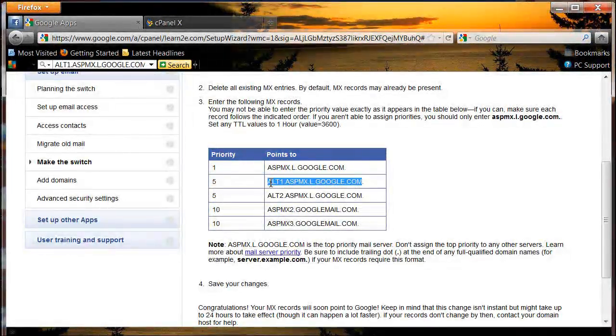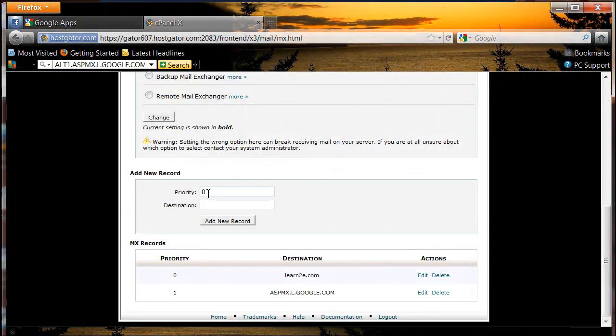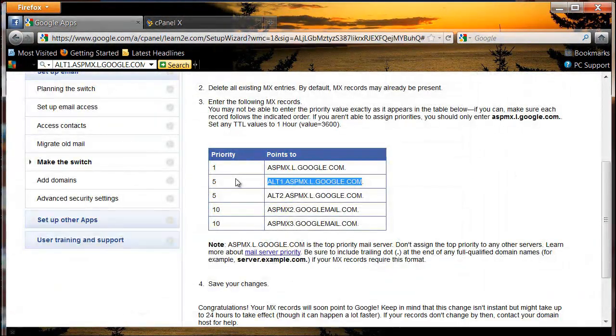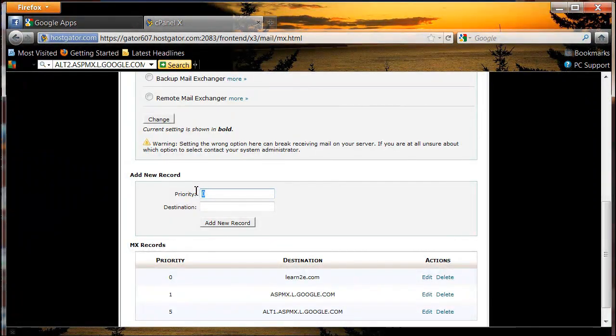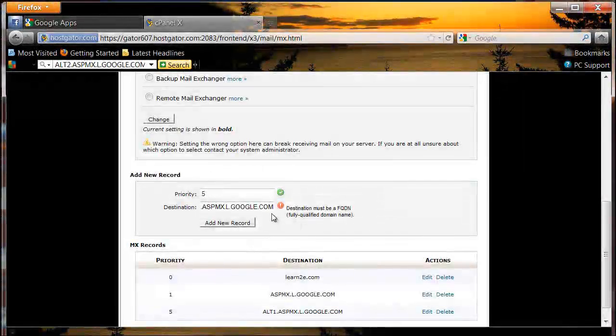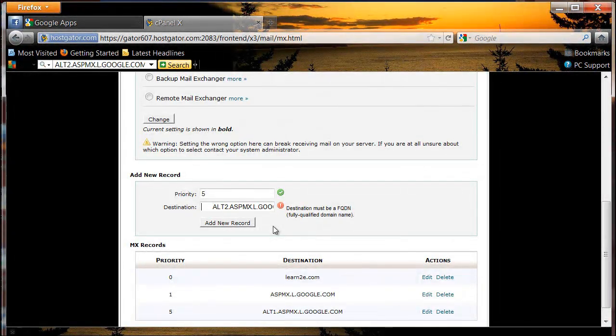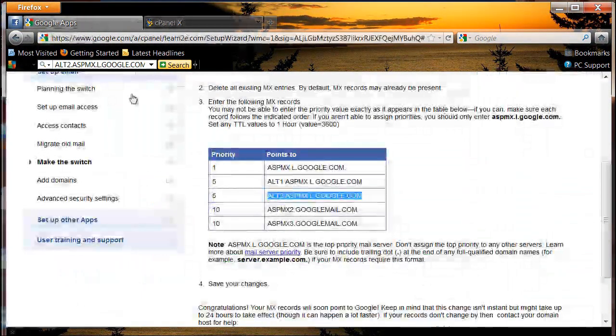All right, and then we'll go back to Google Apps, and we will copy this again. And this time I'm not going to copy the period, so copy. Priority is 5, so we'll go back over here. Priority is 5, and the destination, paste, add new record. We'll go back over here, and once again, copy, priority 5, and paste. I caught the period at the end there. Just got a space in the beginning. Add new record.